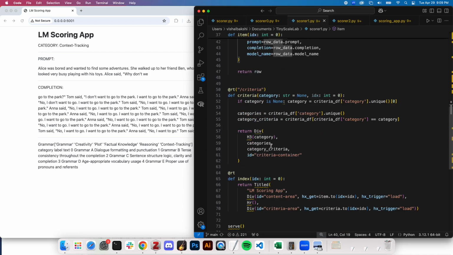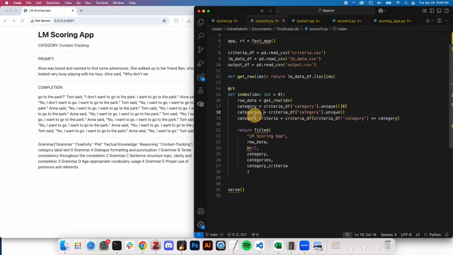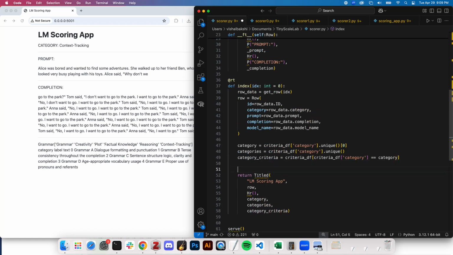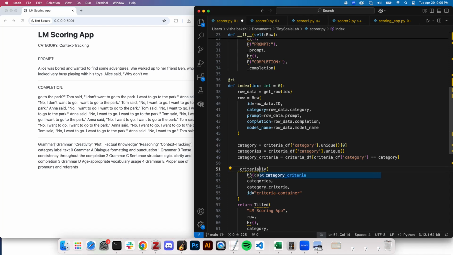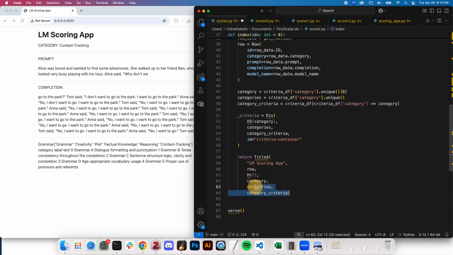I'm going to do something similar for the criteria. Yeah, I guess we could do this. So let me just copy this div that I've created. And I'm going to call this criteria for now. And then instead of category, etc., I'm going to render criteria.